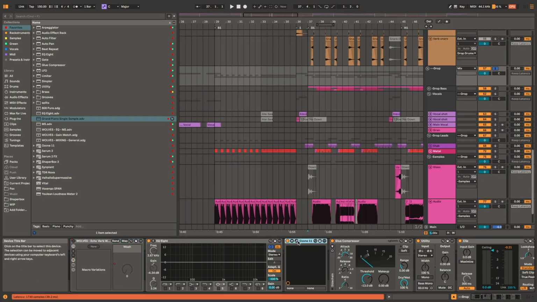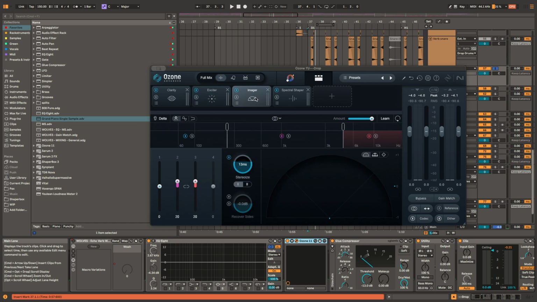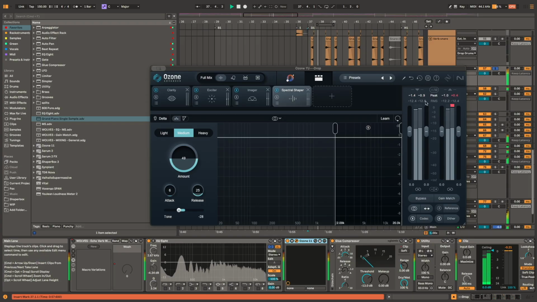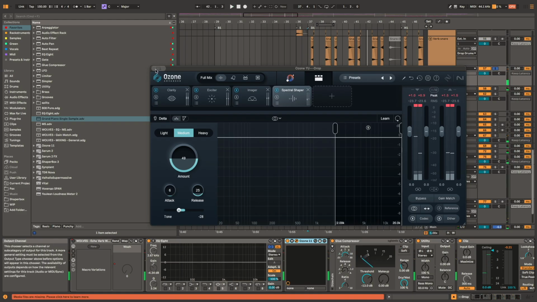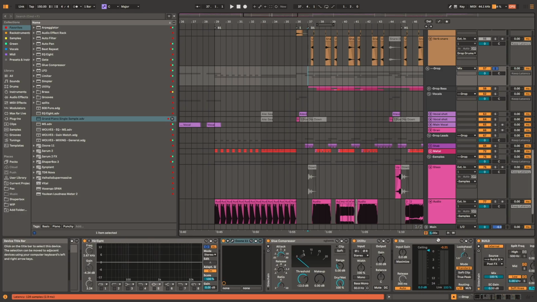Everything in the drop goes through an Ozone, which is just doing a little bit of EQ shaping, saturation, imager to make it wider, and then a spectral shaper just to kind of tame more of the high frequencies. It's really not doing much. It's just every once in a while, Ozone thinks that there's something at like 15,000 that should be cut. Maybe it's right, maybe it's not, but I'm letting it cut it anyways.